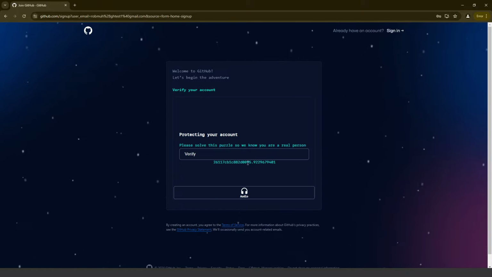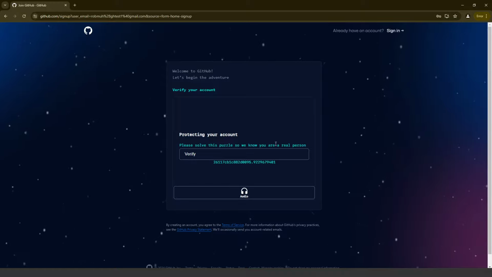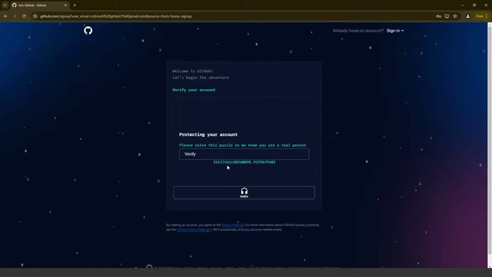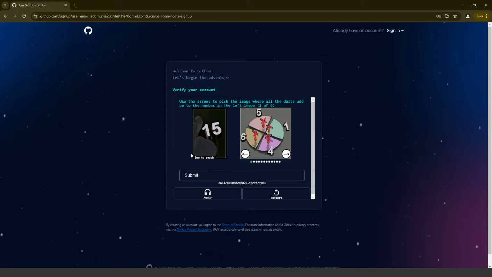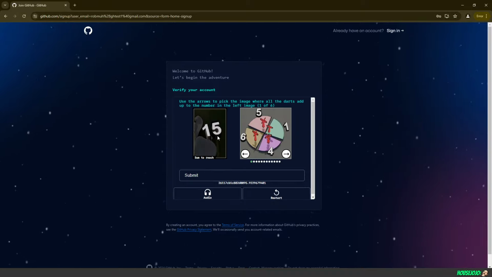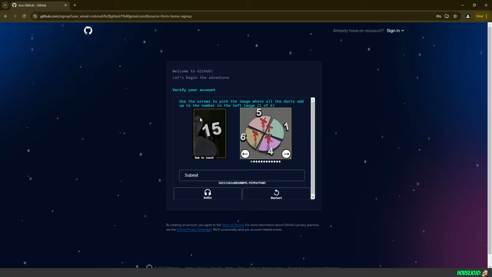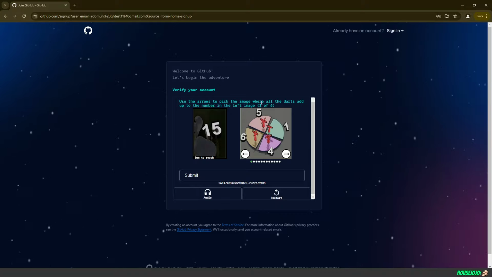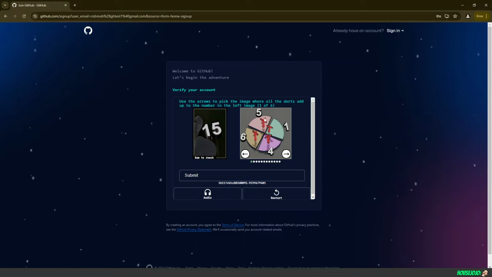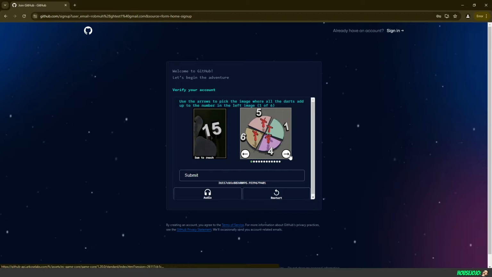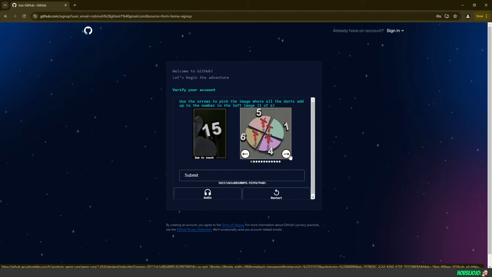Oh, look at this. This is probably not something you should see. Somebody's going to own my new account. It's very sad. Please solve this puzzle so we know you're a real person. Verify. Use the arrows to pick the image where all the darts add up to the number in the left image. This is hard. Damn, these are getting very complicated. AI is just too damn good.